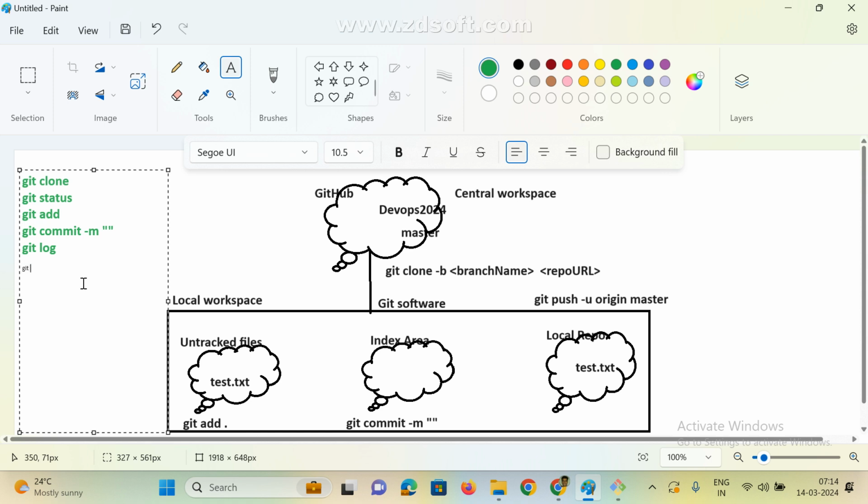Git pull and git fetch are very important commands. If anyone has attended interviews, then mostly 100% they ask this question. What is the difference between git pull and git fetch? Now you know some basic commands and how they work. Today we'll see git pull and git fetch.